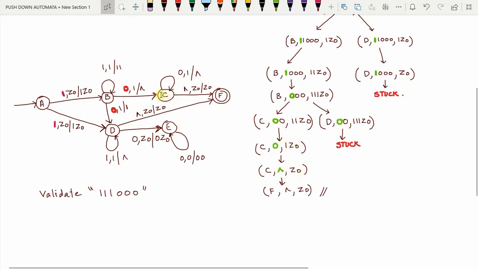Now finally, when you are in state C, when nothing is remaining to be read, and the stack has only z0, you perform no change operation and then you go to the final state. So from C, when nothing is remaining to be read and the stack is also empty, you go to state F and it is a no change operation. So that means this is a final state.